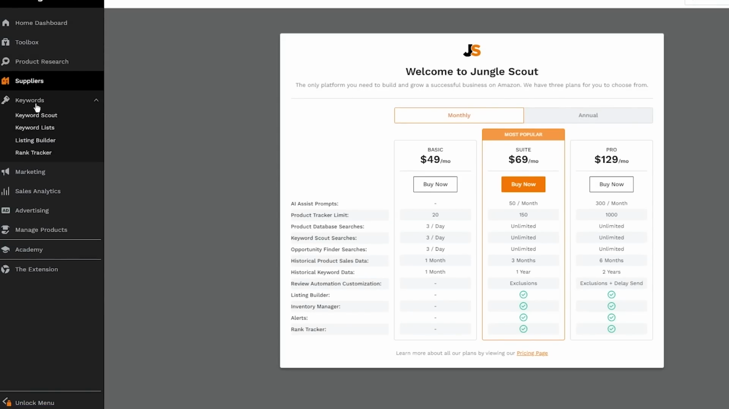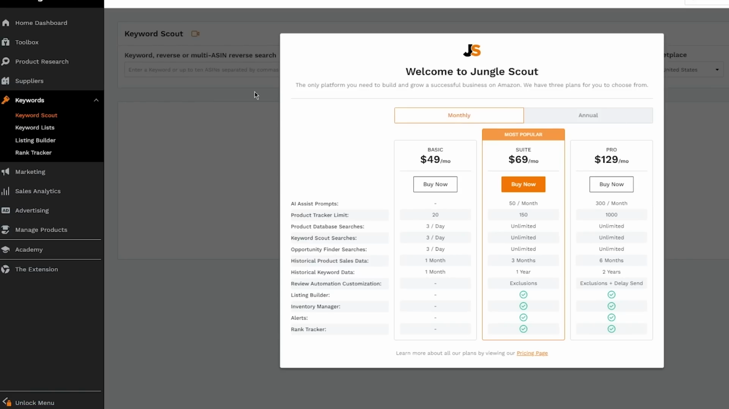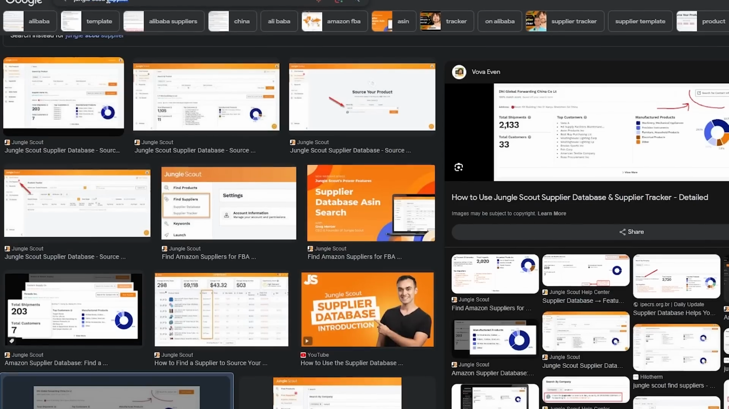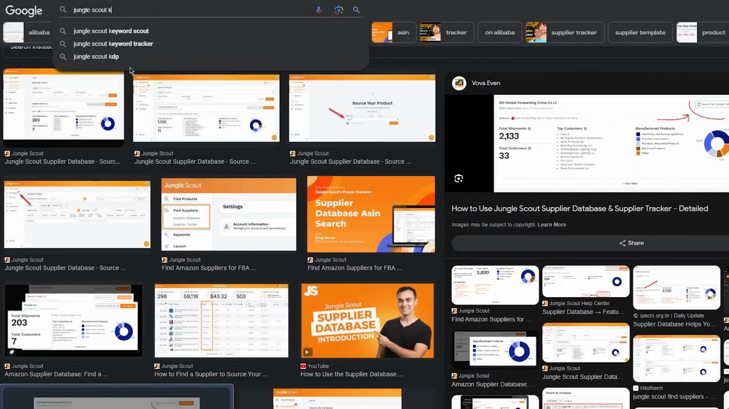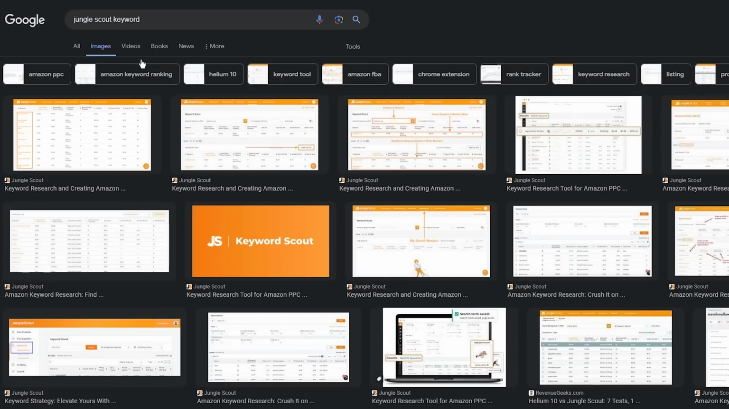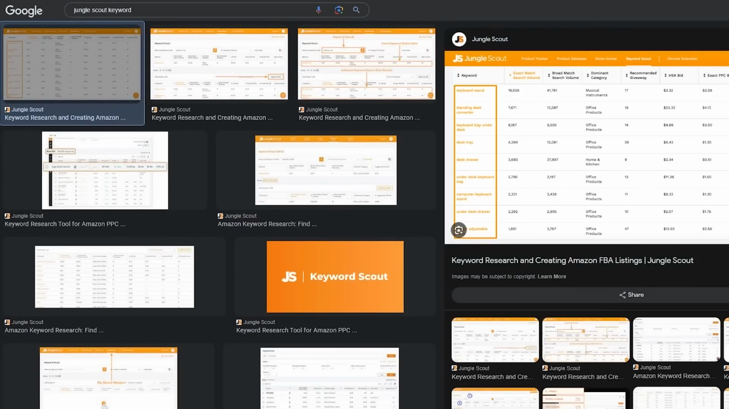Then you have your keyword section. This is one of my most favorite sections in Jungle Scout. The reason for Keyword Scout being my favorite is that, in my opinion, this is the most useful function of Jungle Scout. The Jungle Scout keyword section will allow you to find the best keywords that come with a product. Now, why is finding the best keyword that comes with a product so important?